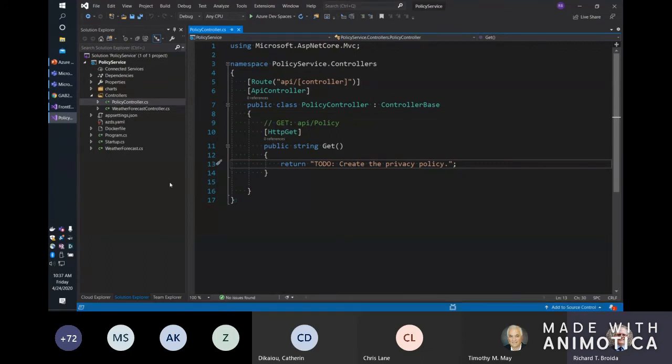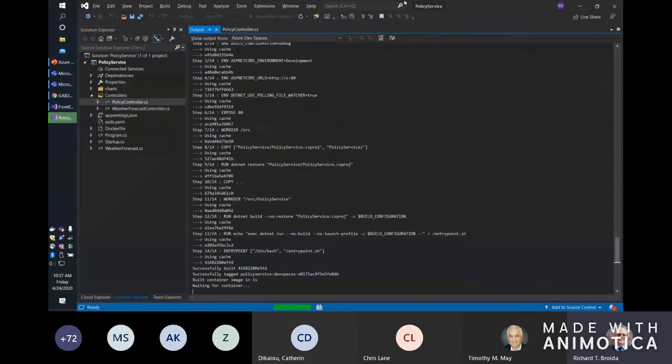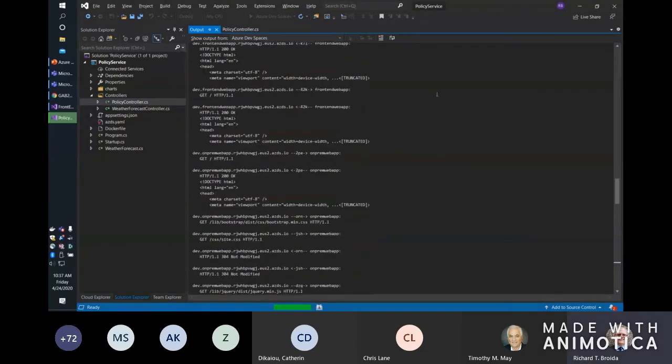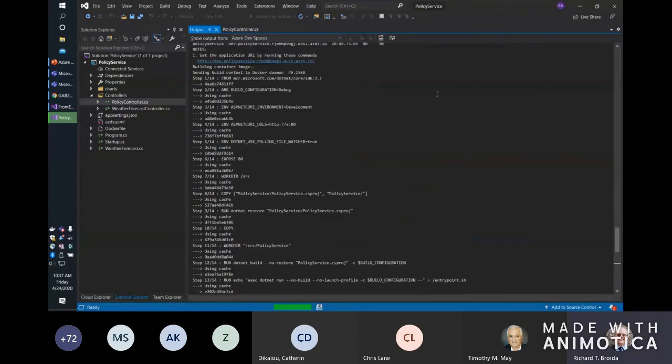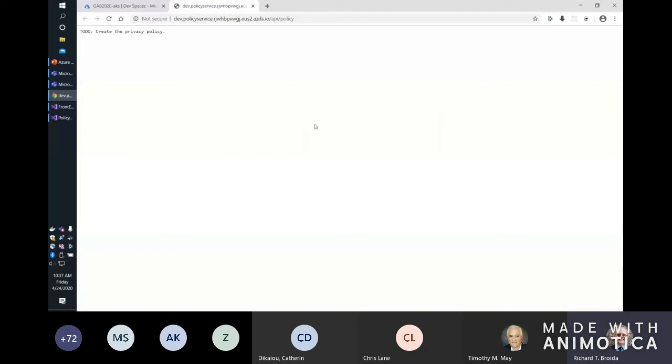So if I just hit Control F5 here to run it, it'll fire up for a moment, and then I should quickly see this. Oh, by the way, this may take a little bit longer. I'm going to show you the output. Here I can see the actual steps in my output window that Visual Studio is doing in preparation of getting the thing launched and running in the dev space cluster. So here it is. That's great.